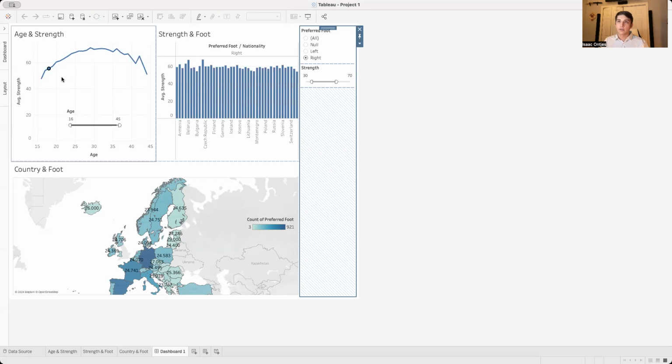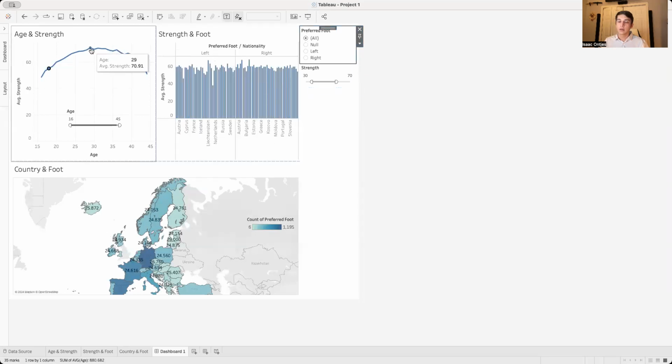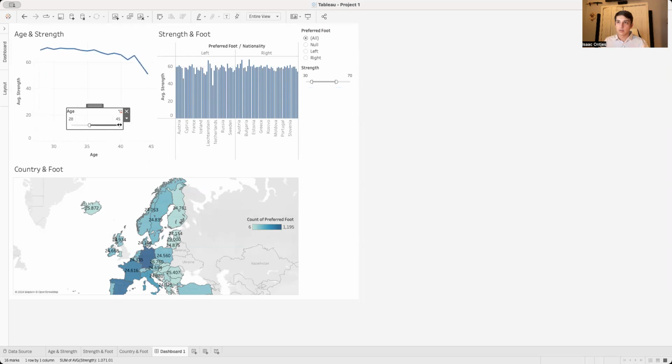strength. As shown in the graph and in real life, the average strength is lower at the high and the low end, but it peaks in the middle at about 29 years of age at an average strength of 79.1. Change it to all, so 70.91. The age slider can be moved to look at the different age ranges. For example, if you wanted to look at 28 to 31, you could just look at that, and then you can look at the average strengths within that range.